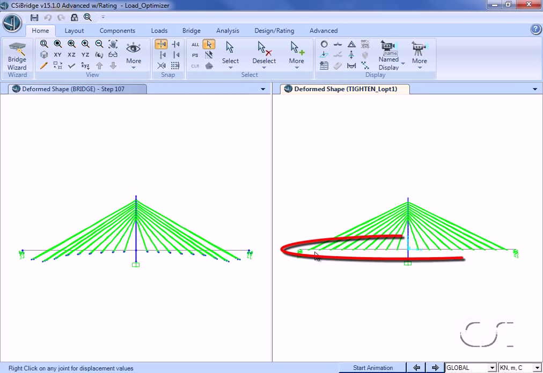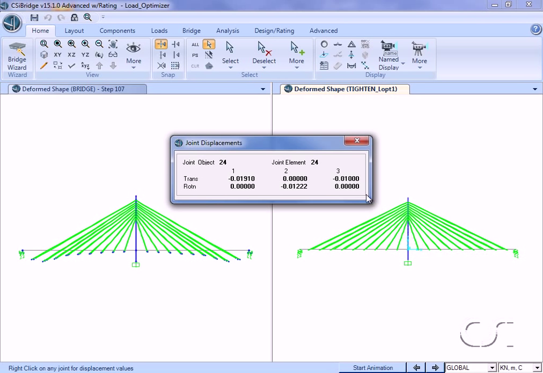Here we can see that the ends of the cables are all at nearly the same elevation. The displacements have been smoothed out. A right click shows that the displacements are indeed approximately minus 0.01 meters, which was our target.